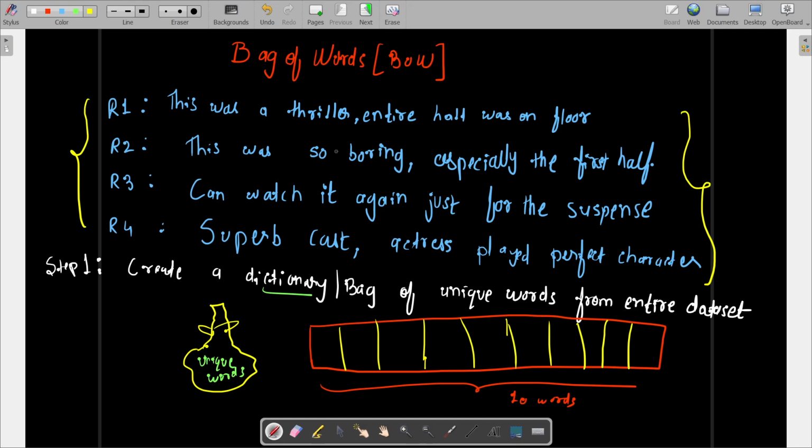For example, let's say this box corresponds to the word "this", this corresponds to "was", this corresponds to, I don't know, "thriller", this corresponds to "end", this corresponds to "special", and so on. So let's say in total we have 10 words. Here we have more than 10 words in our entire data set, but let's say we have just 10 words. For any review, how can we now write the vector? So for example, now we have to write the vector for this.